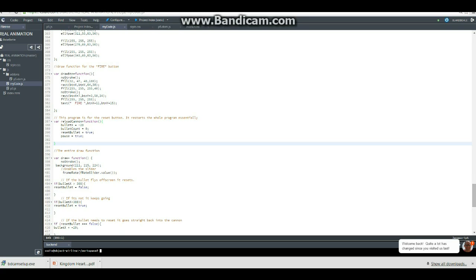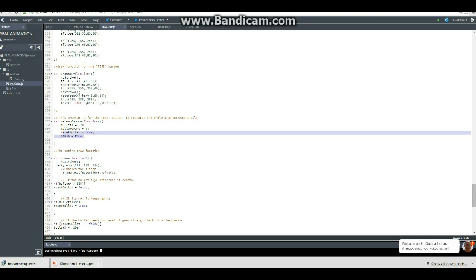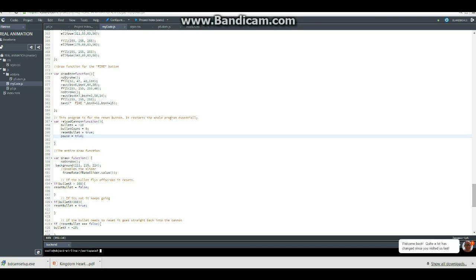And then I have reload cannon, which when you click the reset button within the program, then it resets everything. So the bullet X goes back to -20, which is where the cannon is. Bullet count goes back to 0. That's how the bullet counter restarts. Reset bullet goes to true, which is the function that resets the entire bullet back to -20 and restarts the counter. And then pause mode is also true because we're not holding down the button for the bullet to move.